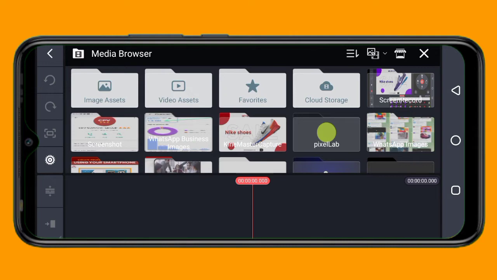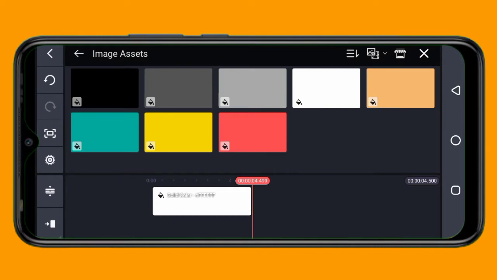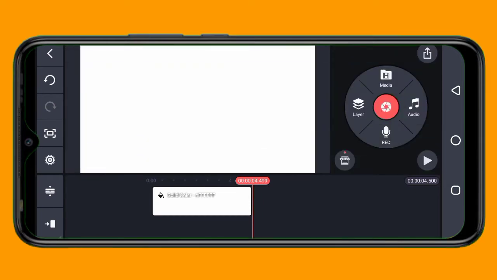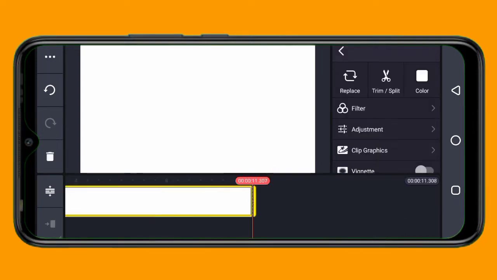So just click on image assets. Then I will choose a white background, which is this. Right here, the next thing for me to do is to extend the background. So I'll tap on the background, then I'll use my hand to extend it. Let me say my video is 20 seconds, so I'll just put it to 20 seconds. And you can also trim out the background later.